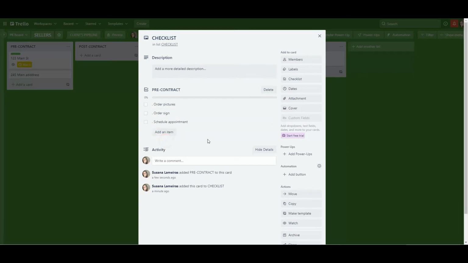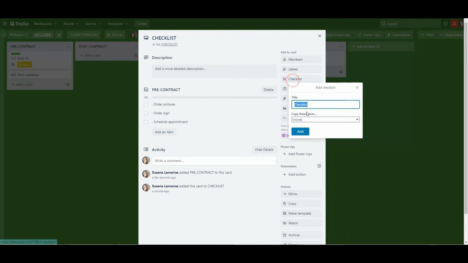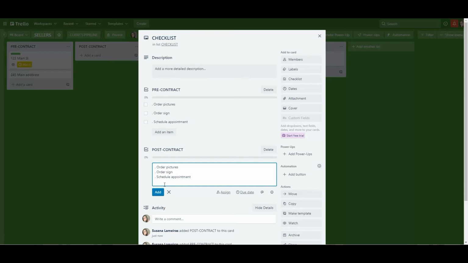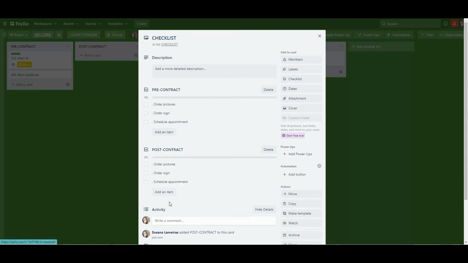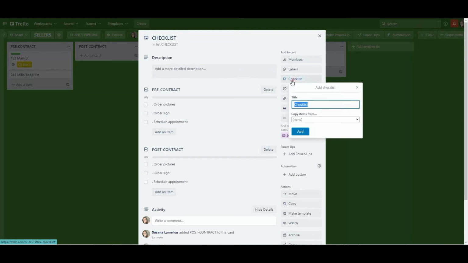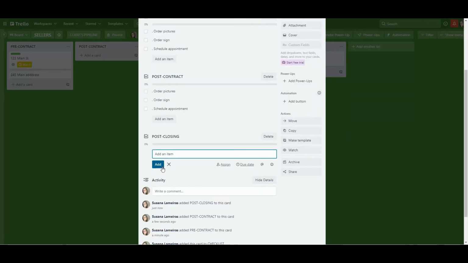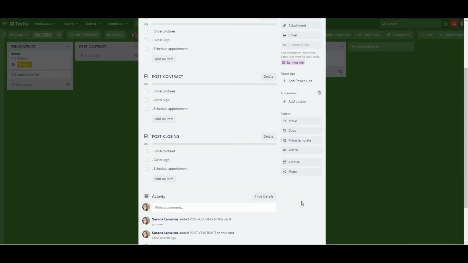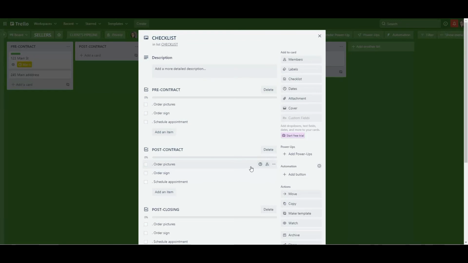It's amazing, isn't it? So I'm going to also include the post-contract, and click on add. And just for the video, this is just an example. I'm going to add the exact same tasks, but it's going to be different for you, of course. And I'm going to add another one, post-closing. And again, scroll down, click on add. So this is the checklist which basically will work as a template.